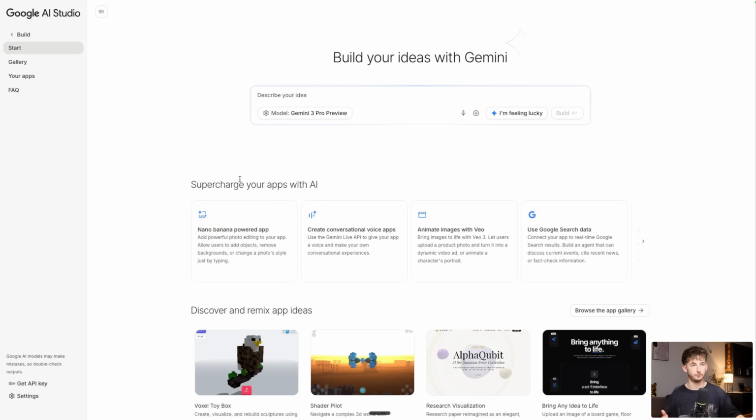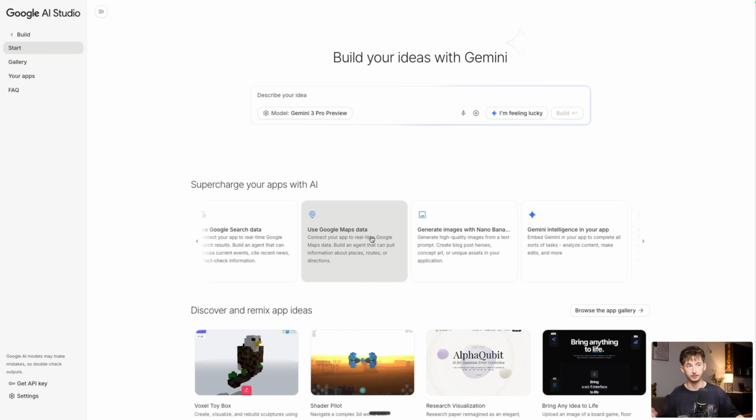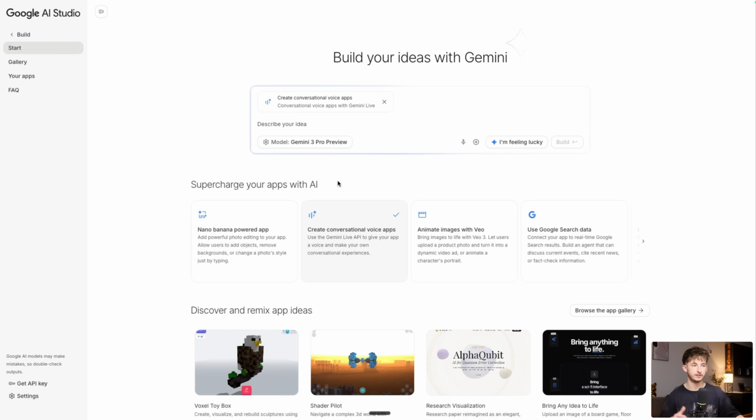Now, if you look a little bit below that, you can see supercharge your apps with AI. And what this is going to be is we have a few different start options. So we've got Nano Banana for any image generation. We have create conversational voice apps, which obviously we're going to be focusing on today. And we have a few other use cases like animate images with Veo, use Google search data, and you can explore these all for yourselves as well, like use Google Maps data. Now, this voice agent, it's going to be able to handle real-time conversations.